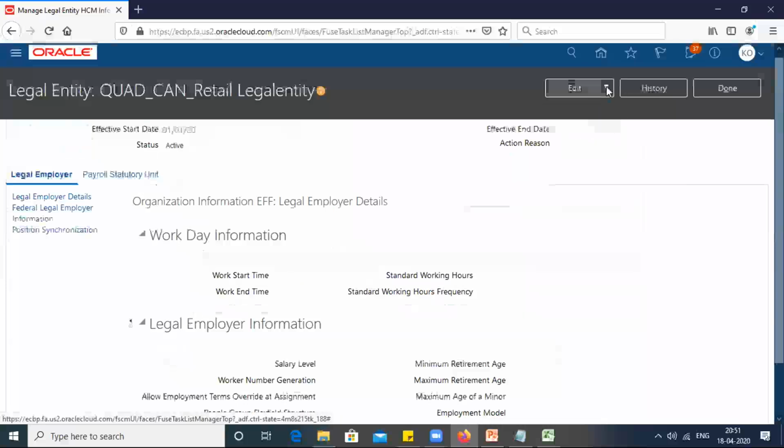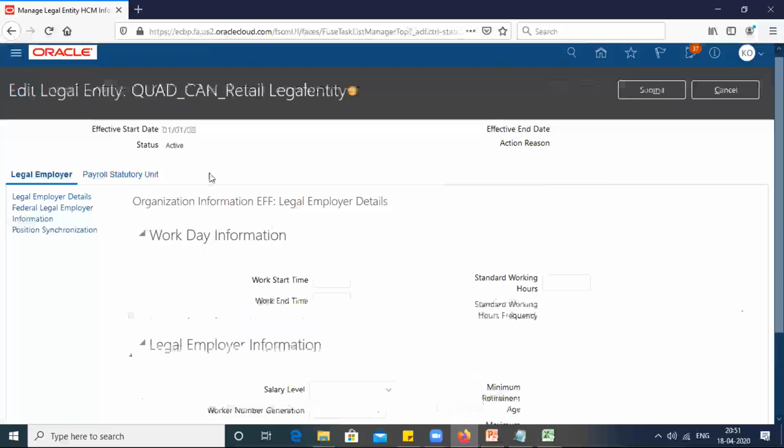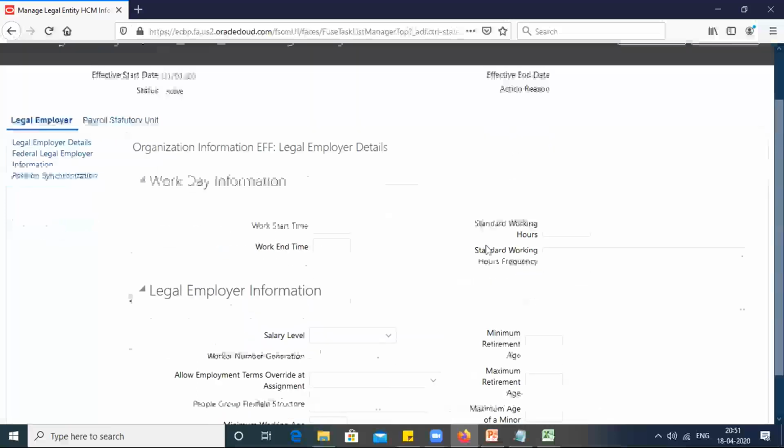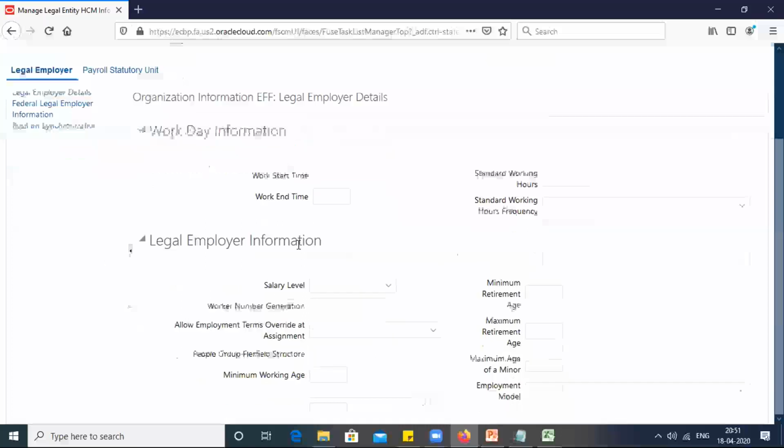Here also, same thing, you can see update and correct. Here we have legal entity student HCM information. Okay, that's what we went to on the screen. Here also you can see working starting time, working ending time. You can see the legal information. What is the salary level? How do you want to generate the worker number?